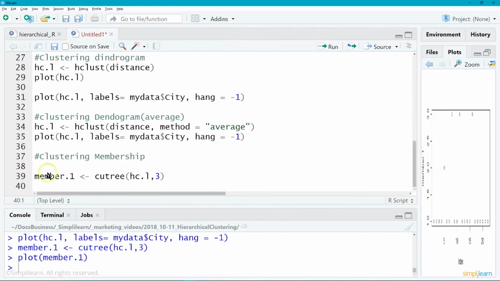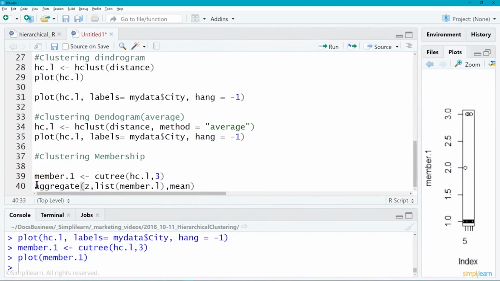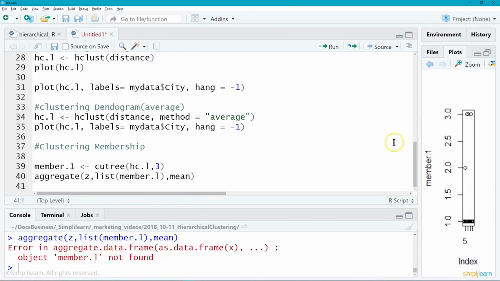And then let me just move this out of the way. We're going to do an aggregate, and we're going to use Z, remember Z from above, and we're going to turn member 1 into a list, and then we're going to aggregate that together based on the mean. Let me go ahead and run that. Oops, I did member L, it's actually member 1. There we go.